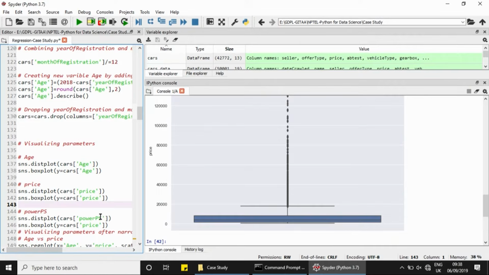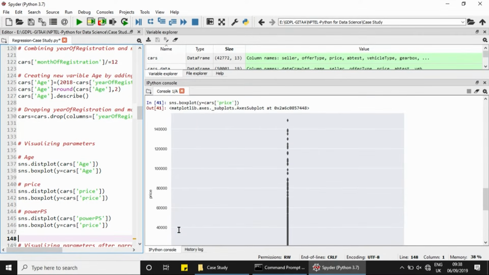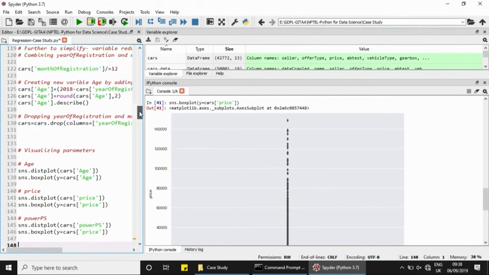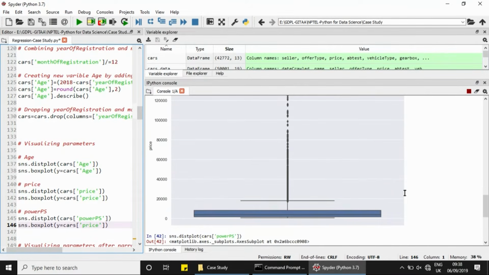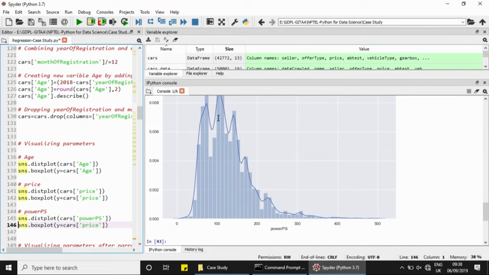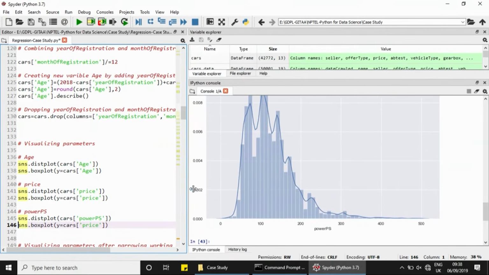If you look at power PS, you will see that the histogram is now definitely better than earlier, because earlier it was all bundled up to one side, and you can see that the density curve is also being fit here, and you will see more ranges for power PS than it was earlier. So, now that we have seen the individual histograms and box plots for the 3 variables, let us see what their effect is on price.